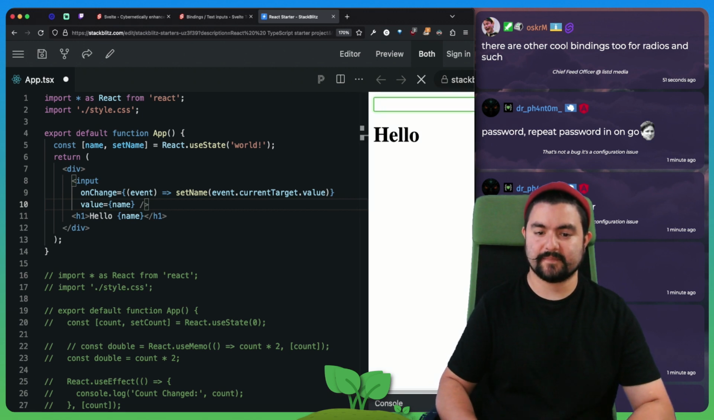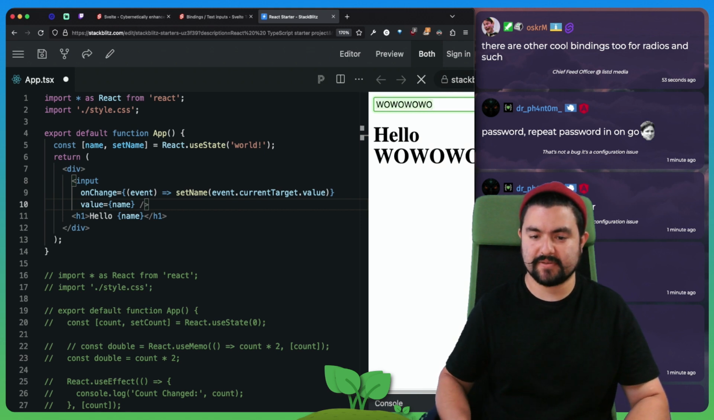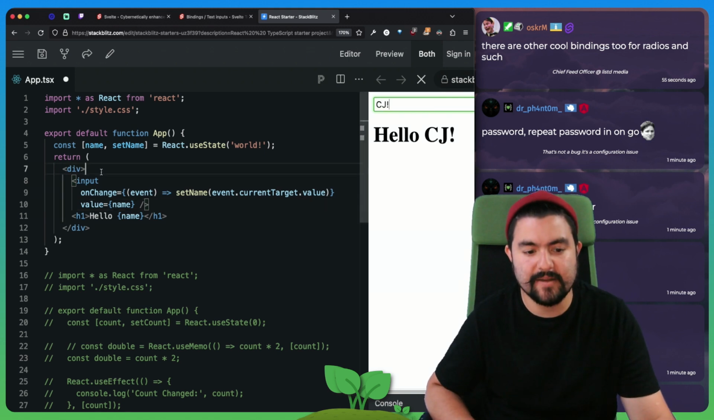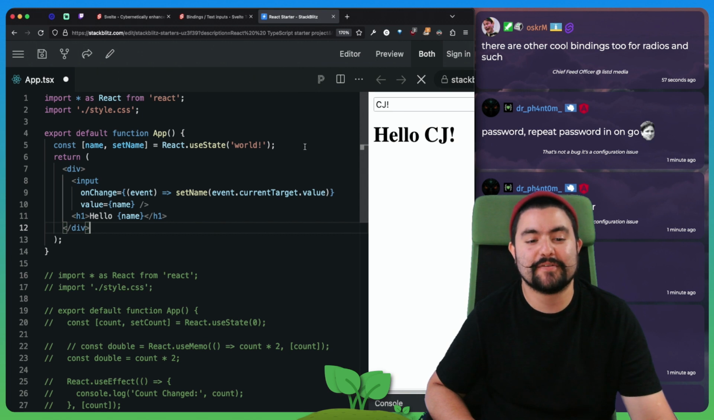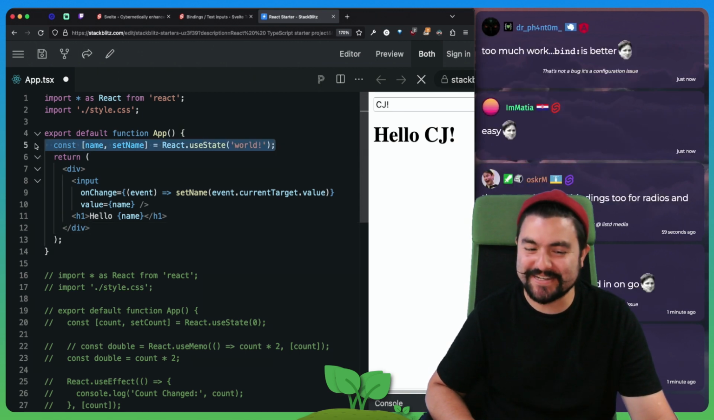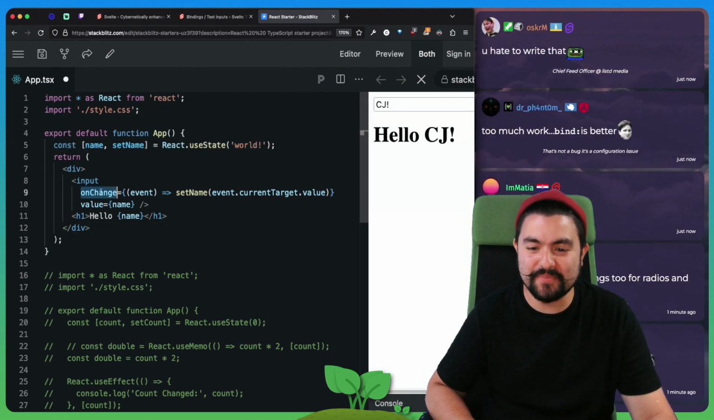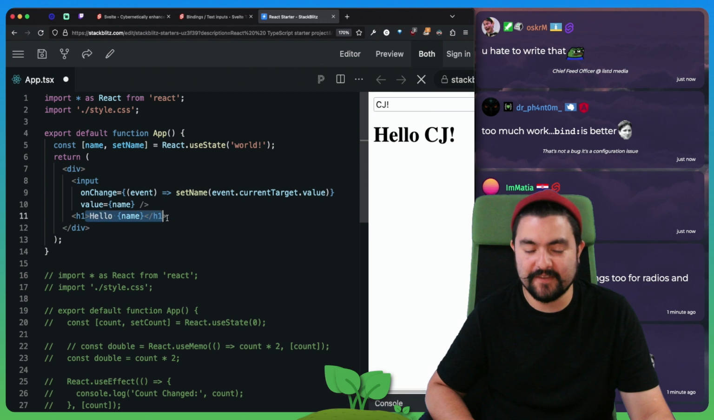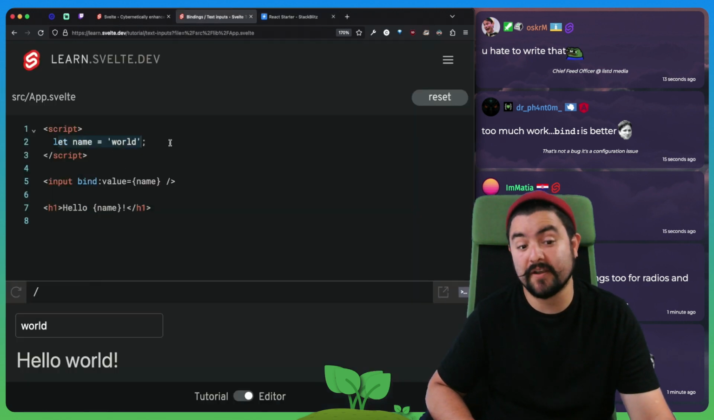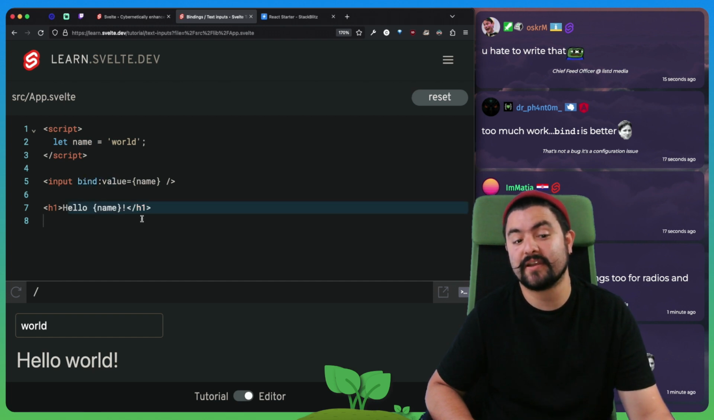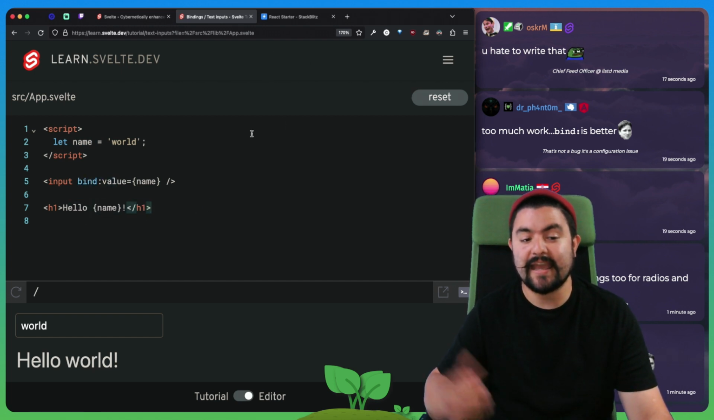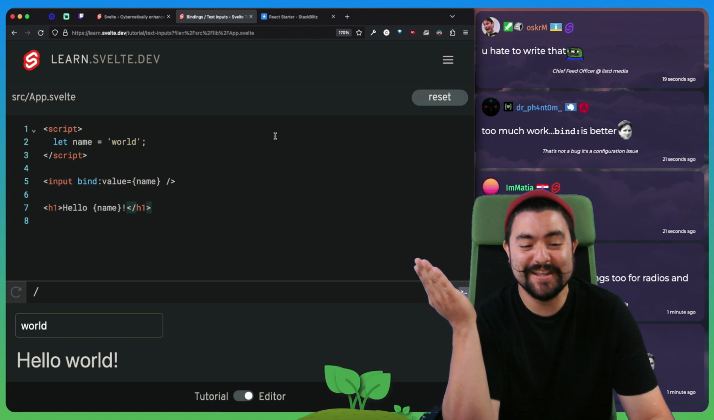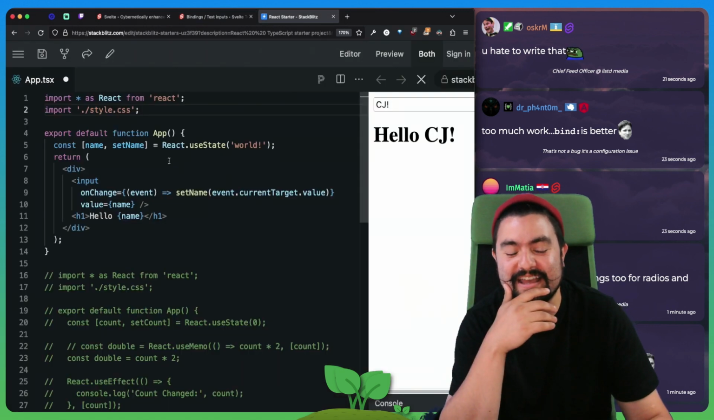Yeah, this does it. Wow. So as I type, it updates. So we declare a state variable. When the input changes, set the value of that state variable, and then render it out here. Compare that to Svelte, where we have a variable, we just add the bind keyword, and it just works. Like, how can you hate this? What is there to hate about this in comparison to how you have to do it in React?